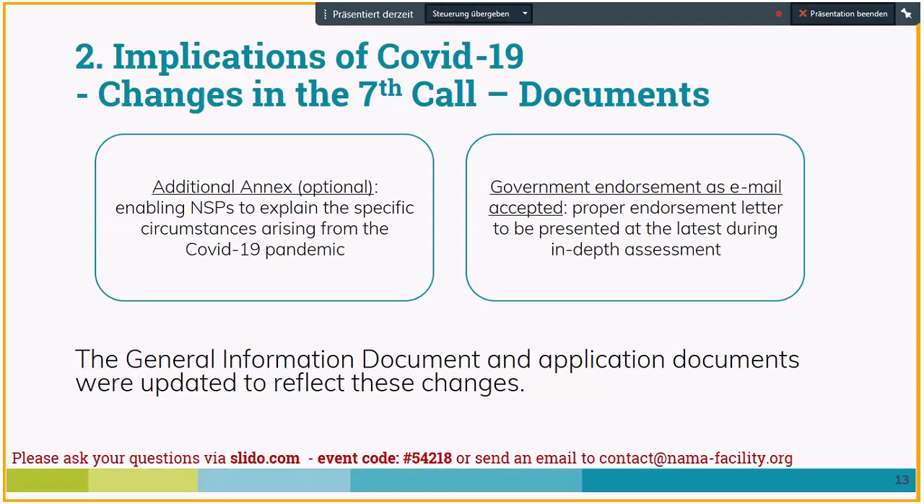In addition to these changes related to the timeline, 2 changes related to the documents to be submitted were introduced. The NAMA facility enables NSPs to explain the specific circumstances arising from the COVID-19 pandemic in an additional optional Annex 7 to the NSP outline. This will enable the NAMA facility during the assessment process to better understand and consider the country-specific implications on the NSP application, its ambition and state of preparation.